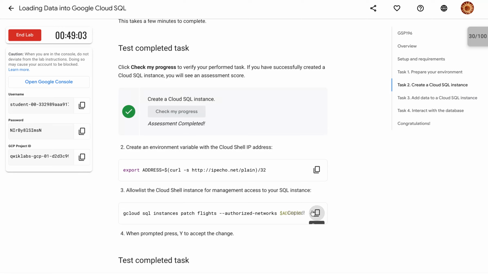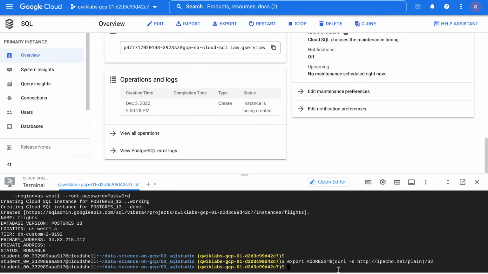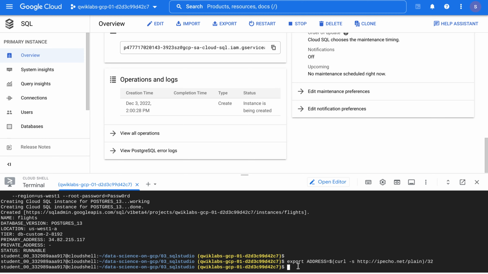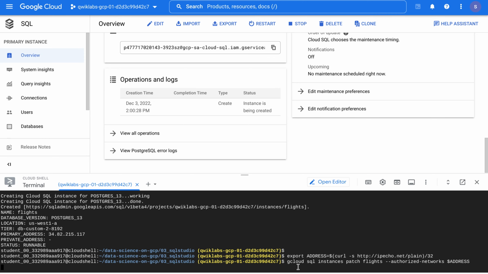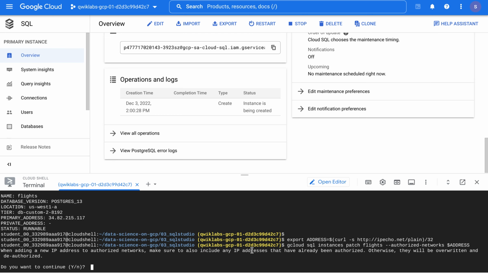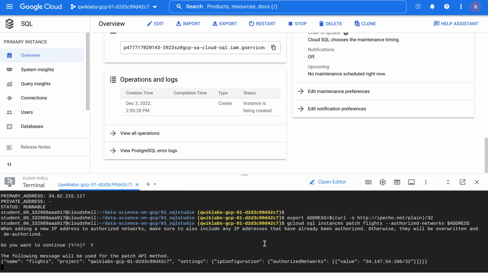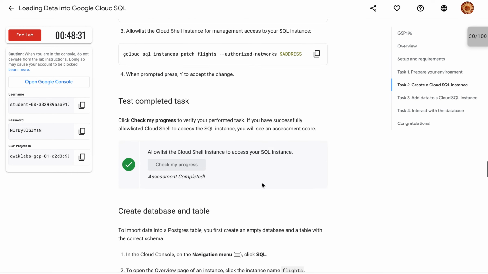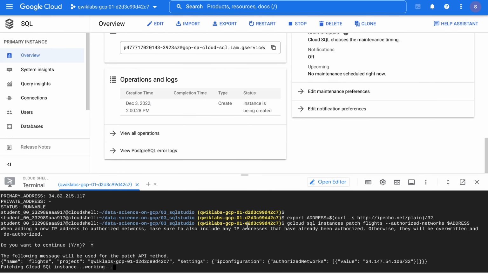Okay, then patch this. Okay, yes, authorize. So for using this method, the flights project ID configuration. Okay, yes, I think it's going on, it's completed. Okay, patching.